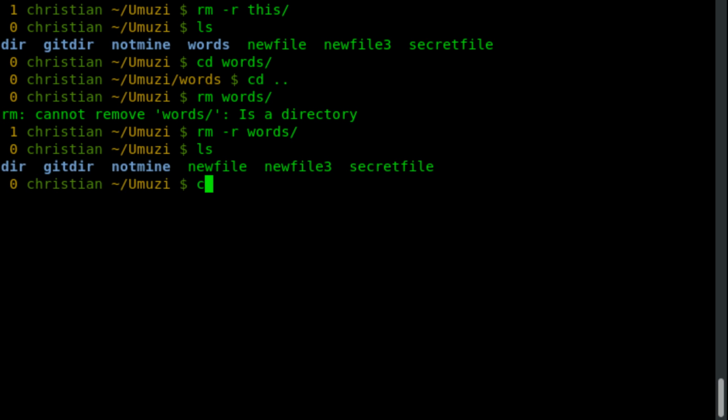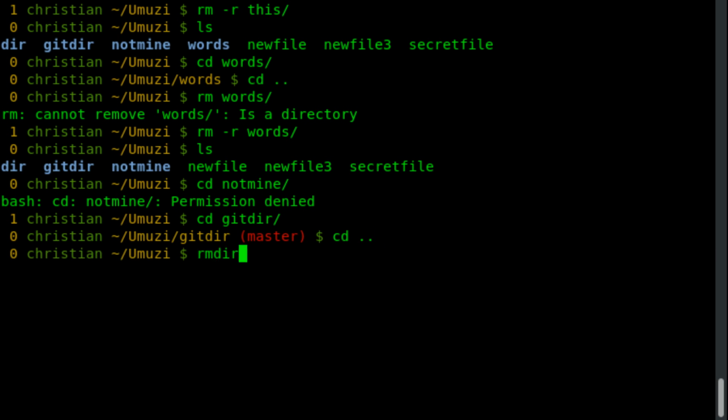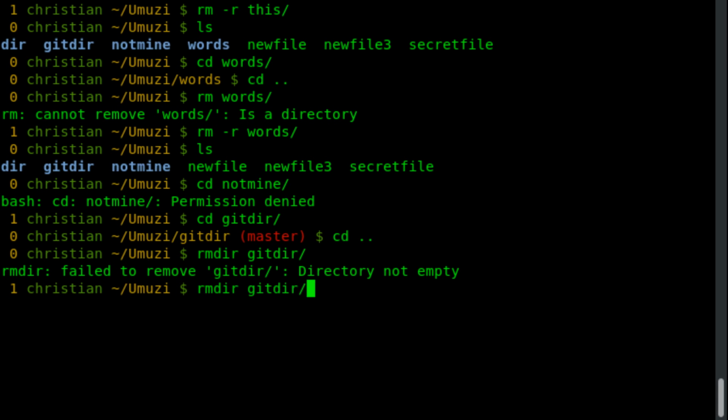Let me see, I think we still have a directory here with something inside it. Git dir has a git directory inside it. If I do rmdir git dir, directory not empty. If I do rm -r, it does it.